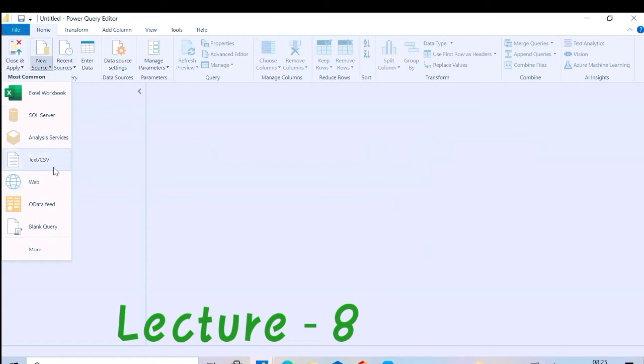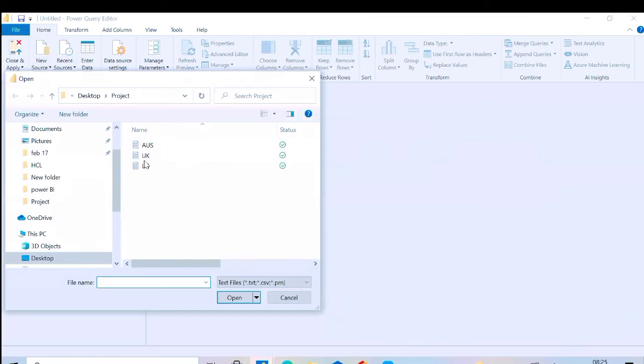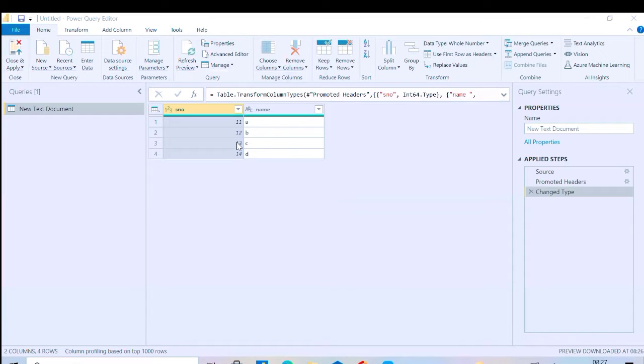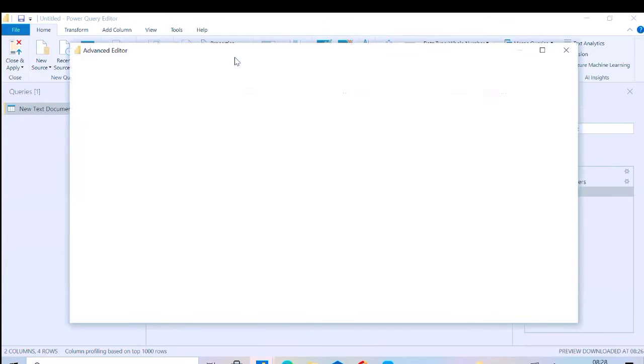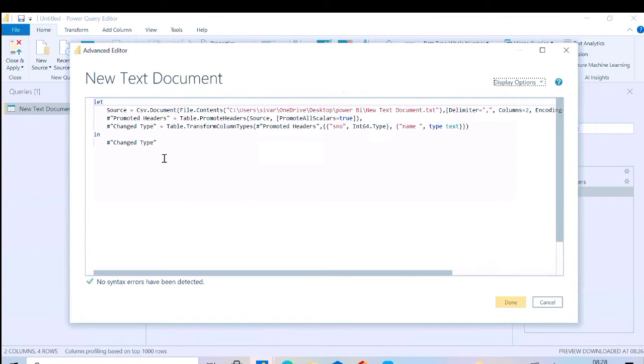Let's say now I'm extracting the data from some text file. It will generate one applied step. For each and every applied step, it will generate M language. If we want to see that M language, we need to click on Advanced Editor. In this Advanced Editor, it will show the complete M language scripting.